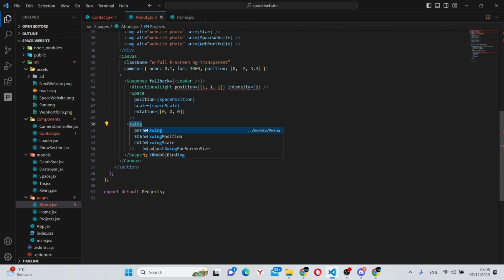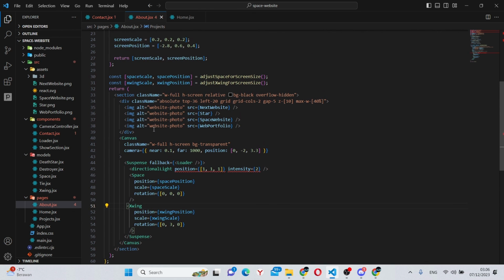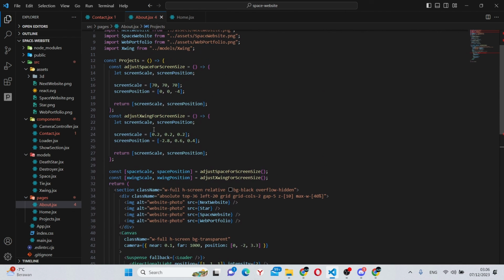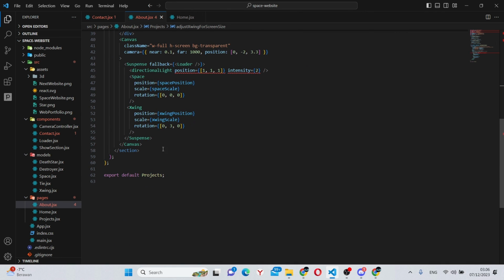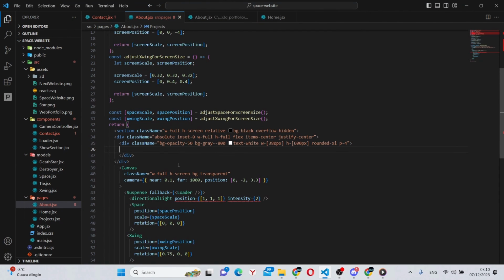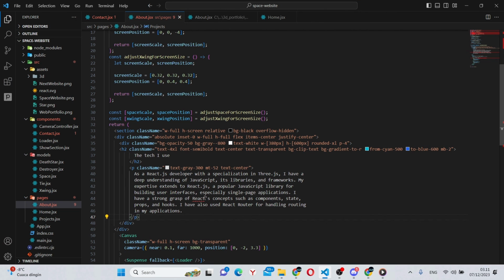Also, we will have different size, position, and rotation. So first of all, the scale will be 0.32, so bigger than before, but not too much bigger, not as big as the destroyer. Next, the screen position will be 0, 0.4, and 0.4. Next, we can look at the rotation, which will be 0.75, 0, and 0. And in here we can paste some text like here.